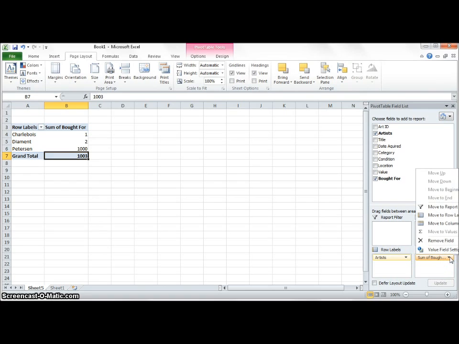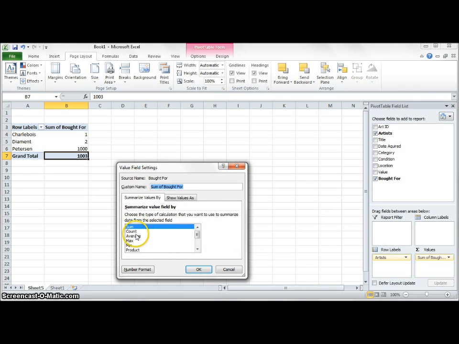And with your totals, you can actually do a couple of things. If you go to the values, you can go to value field settings. You can change it. You do averages, max, min, count.